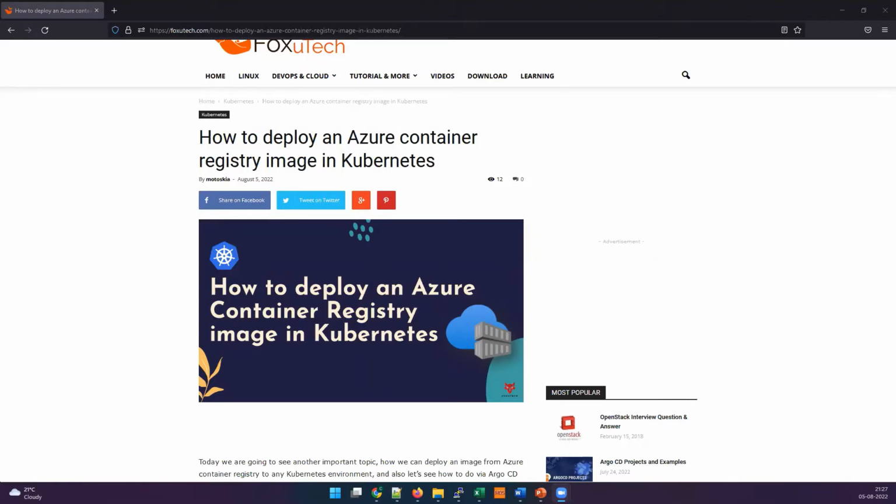So today we're going to see another interesting topic, which is how to deploy an Azure Container Registry image to Kubernetes. We all know, most of you may have worked with it, but a few may still not be aware of it. So we're going to try that.